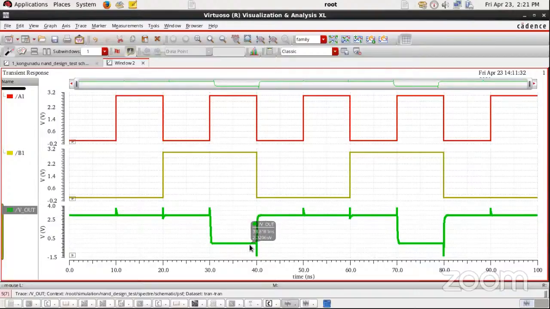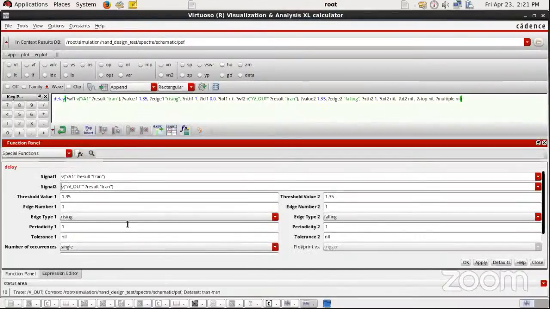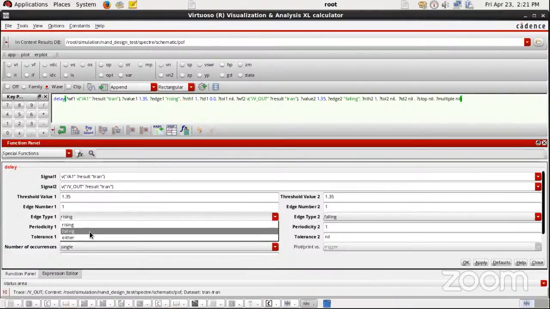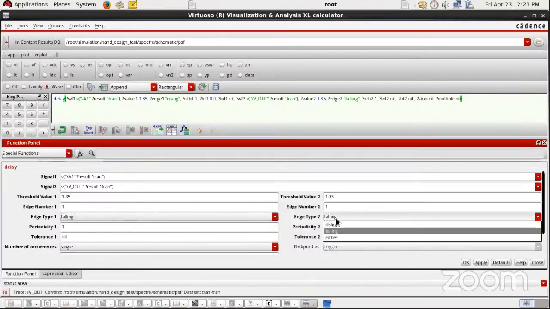Okay, so if the output is going from low to high, then the input is falling from high to low. Right, input is falling from high to low. So what I'll do is I'll change this edge type to 1. Okay, so input is falling and the output is rising.